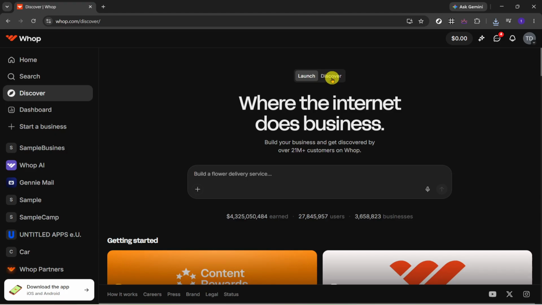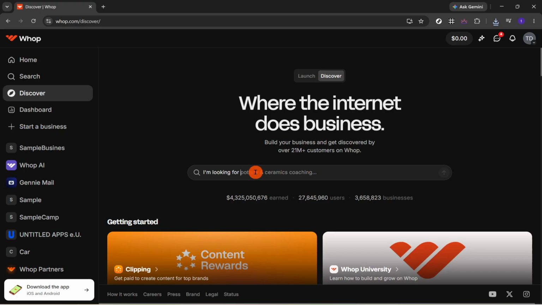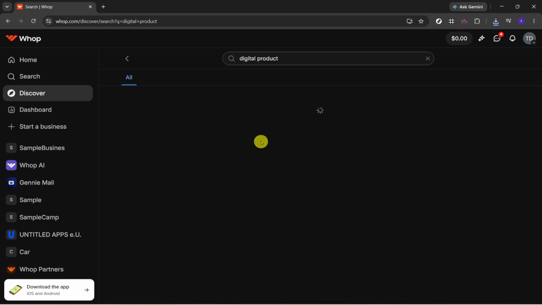Next, find the search bar and type in digital product. Be sure to enter the phrase clearly so the platform can return the most relevant results. This search will help narrow down the listings and show products related to digital offerings. If results begin appearing as you type, that usually means the search is working correctly.